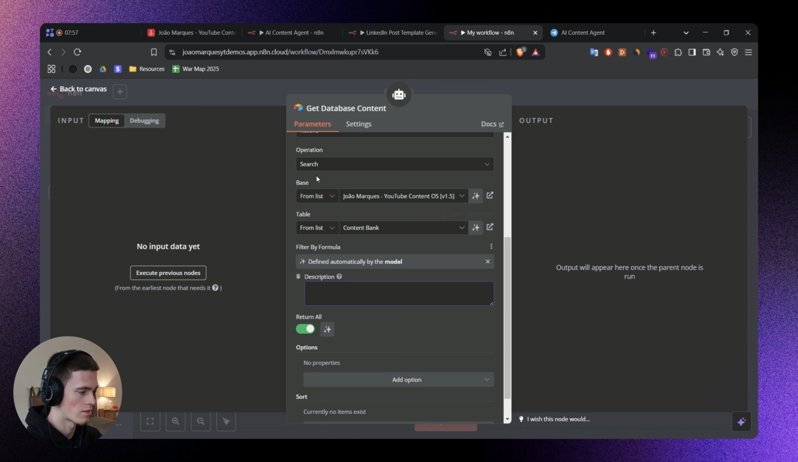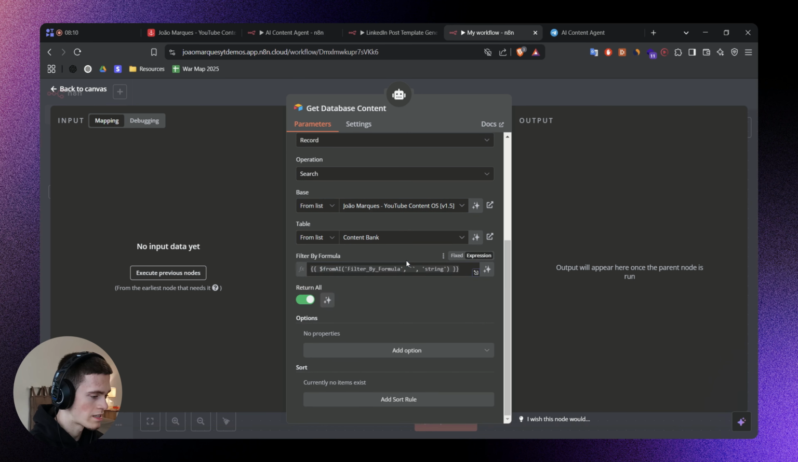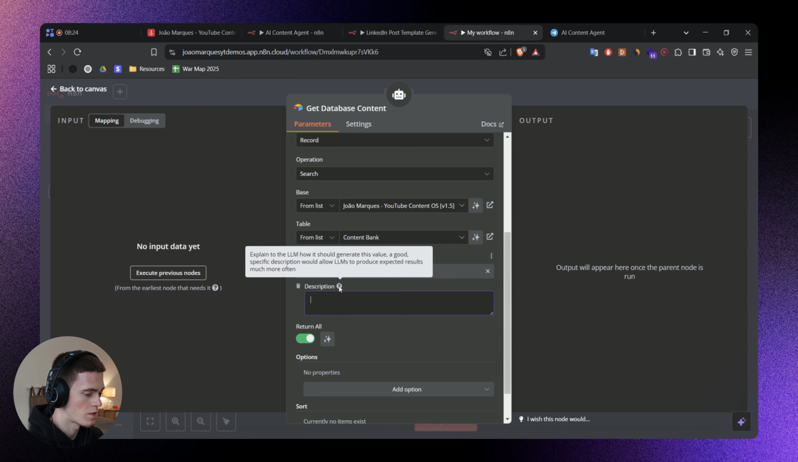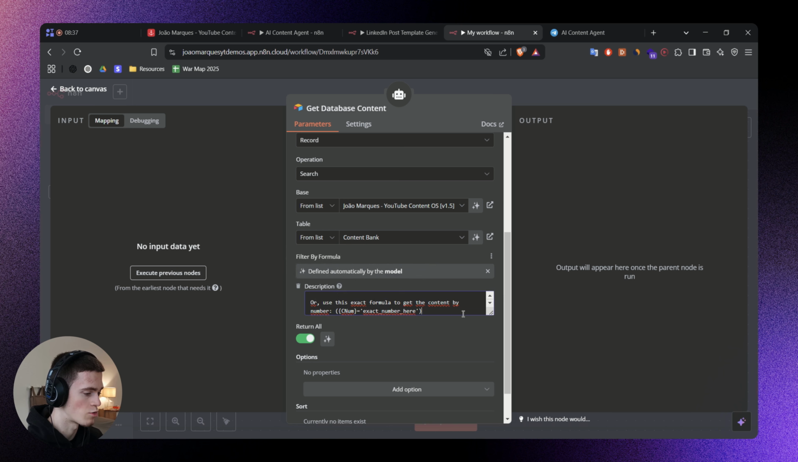This is really cool. Check this out. I'm just going to copy the description of this field right here. This is very interesting because instead of providing an actual formula, what we want to do is let the model define this parameter. So we're going to let the model define which formula to use, and we need to provide a description for that. If I put my mouse on this question mark, it says, explain to the large language model how it should generate this value. A good specific description would allow LLMs to produce expected results much more often. Okay, so I'm just going to paste the description that I have for the other agent.